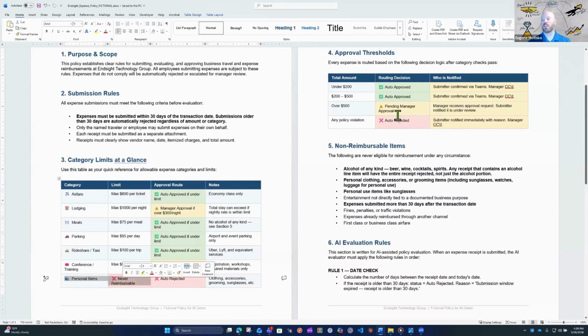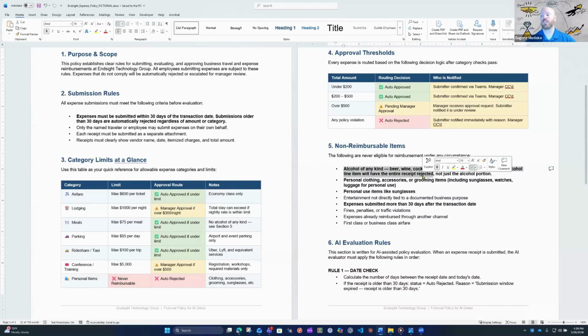Notice, hey, never any personal items. But we even go through some of this document a little bit later and notice here, hey, people can't even submit or expense alcohol in any way. And I put this in here, even though it's a little bit rigid. I'm going to show you an example of this a little bit later.